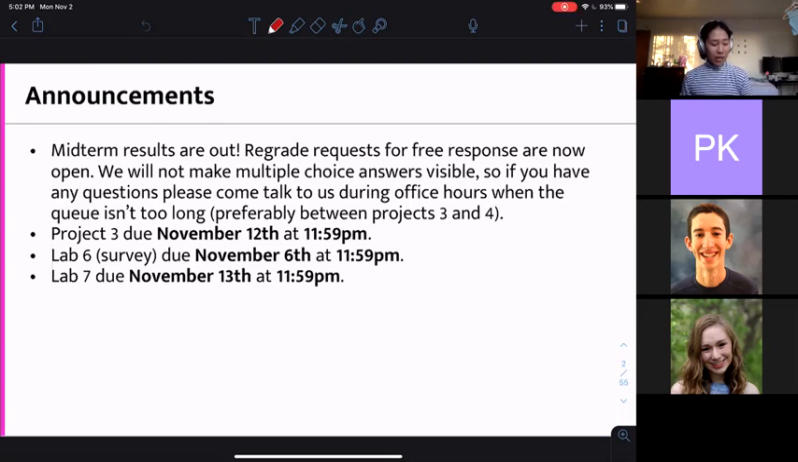So recall that Project 3 is due on November 12th. So you have like 10 days left. Yeah, this project is definitely a lot more heavy on the planning side. So I recommend doing a pretty thorough planning before you actually start coding anything.